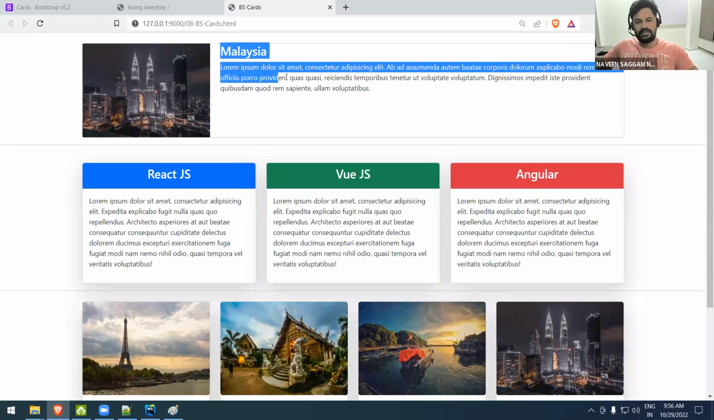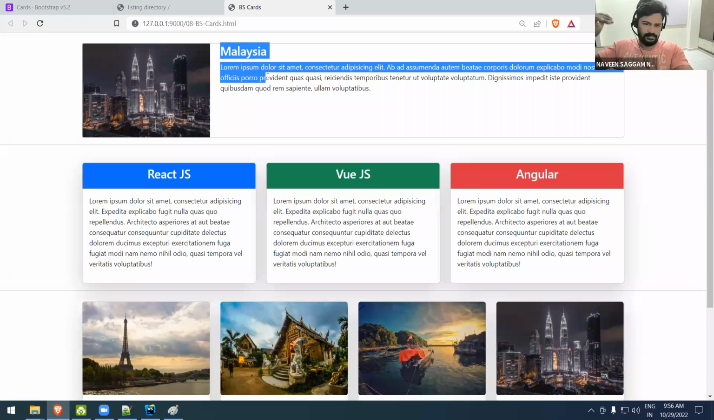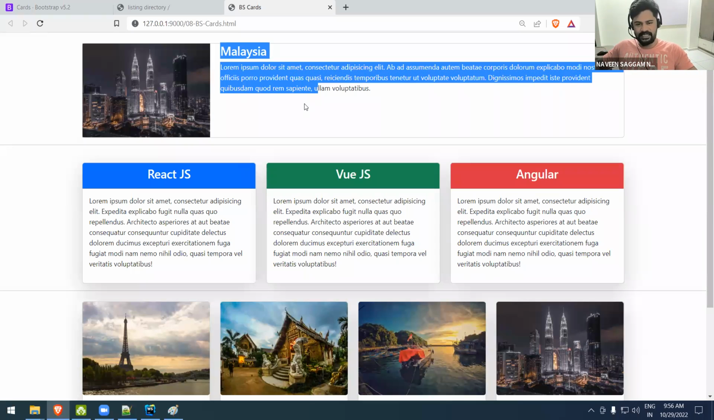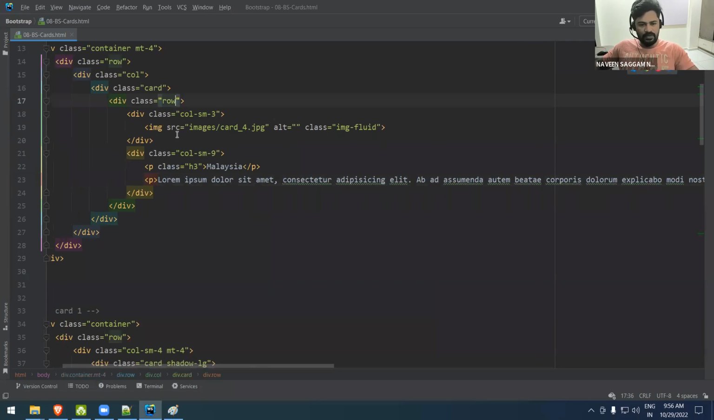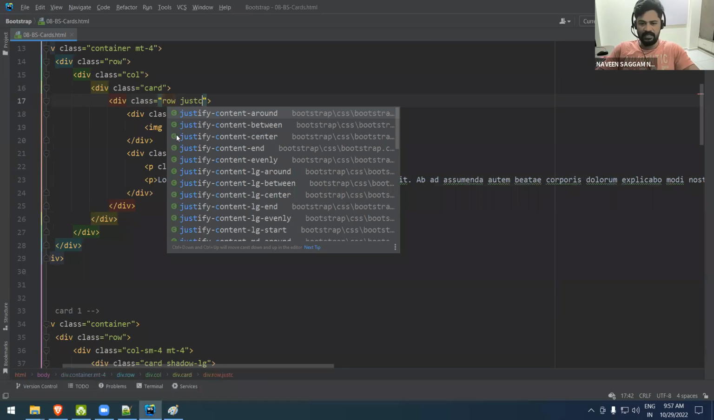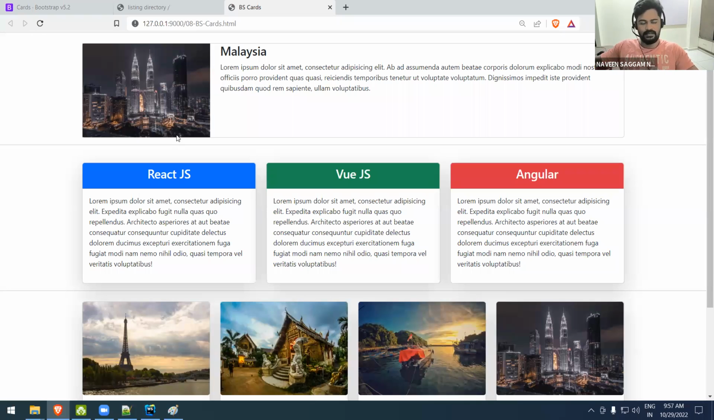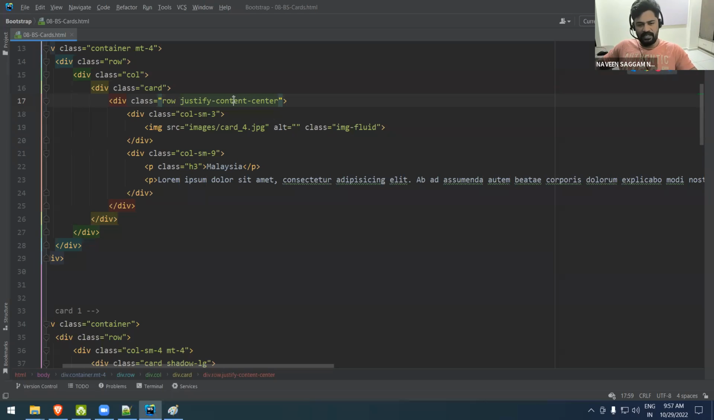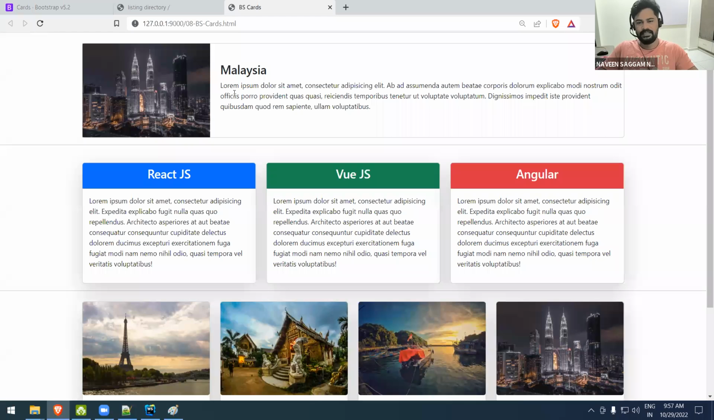Okay, so I got some text. That's fine, but you know, this text is somewhere at the top. I want to have it at the center. If you want to center in a row, go to the row. You can use the flexbox concept. There's a class called justify-content-center. By default, justify content is at top. No. Oh, sorry. Justify content is for horizontal. For vertical, align-items-center. Yes. So it comes in the center like this.